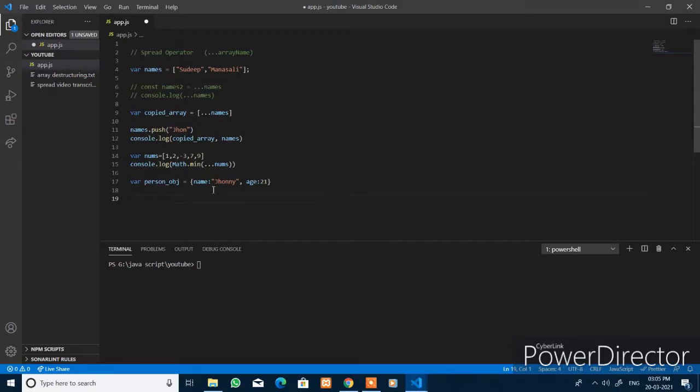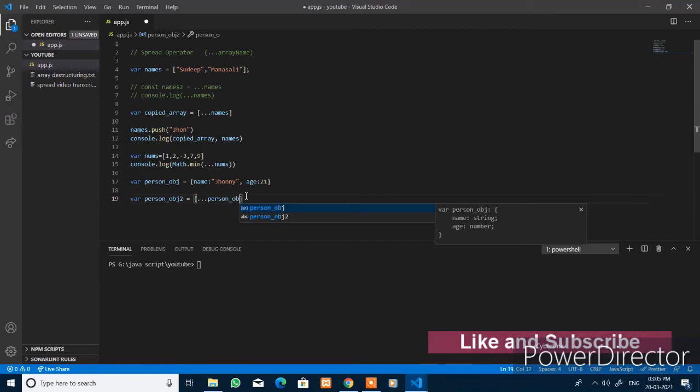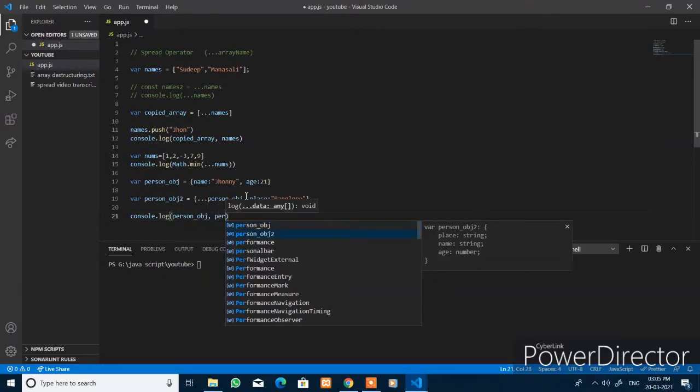Now copy this object to a person object 2, with all the properties like name and age that are in the present person object. And also you can add one more property here, place, that is Bangalore. Now just save here and log both the objects, console.log person object, person object 2.